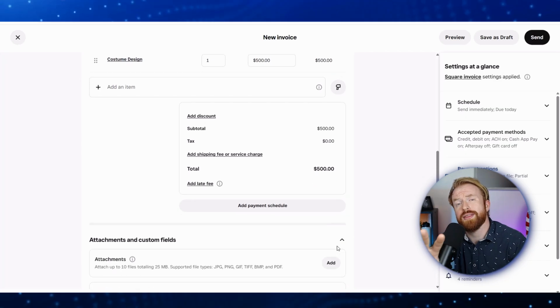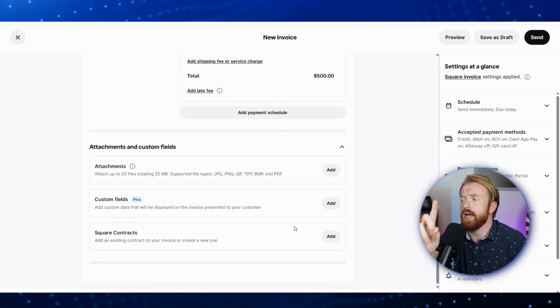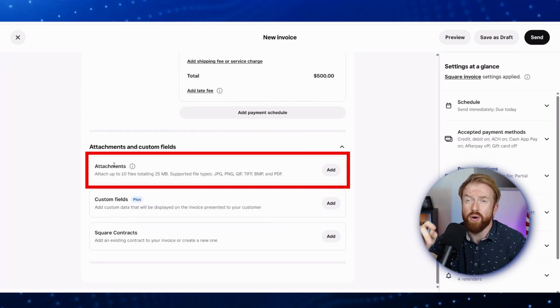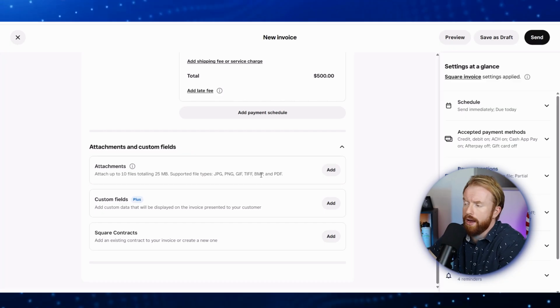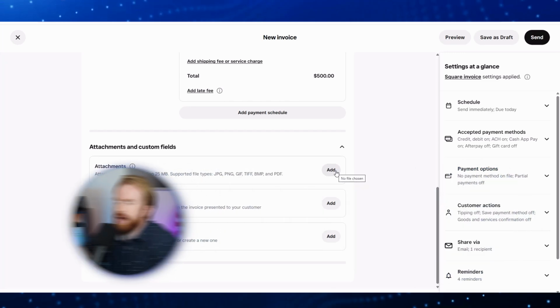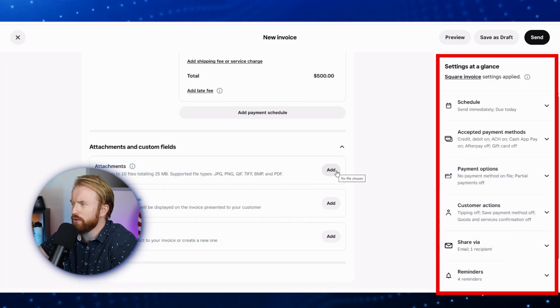Awesome. So now two important things that are really important to note. One is the option to add attachments, and the second one is enabling tipping so you can get a little bit more revenue. So to add attachments, you'll just scroll down and there's an option here. And then on the right side to enable tipping, you'll see a bunch of options on the right side.